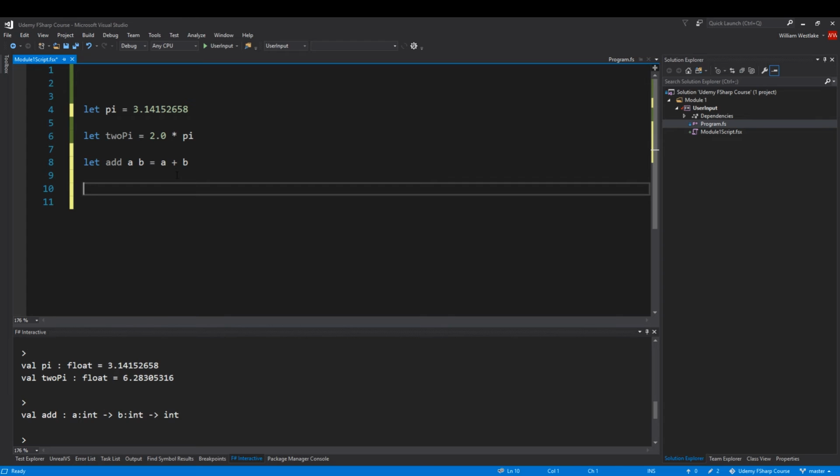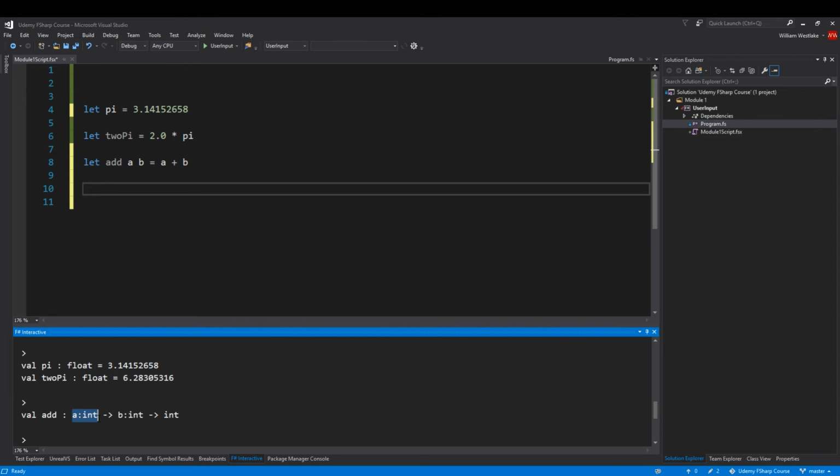So let add a b equals a plus b. It went into the interpreter, and the interpreter defined the value add as a function. That function takes 2 values, a and b, that are integers, and it returns an integer. That's what these arrows mean. But the arrows can be interpreted in a number of different ways. In this case, it says it's a function that takes 2 values, a and b, and returns an int. But it can also be a function that takes 1 value, an int, and returns a function that takes an int and returns an int. And that's literally what this is. It's either of those 2 things.